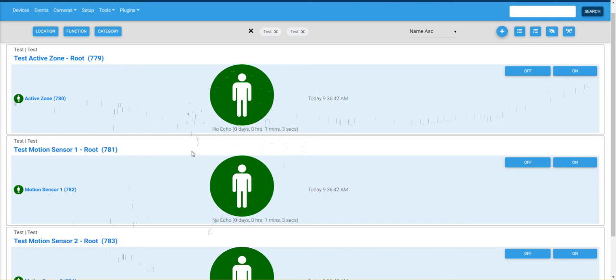But those questions aside, it's this inconsistency on when a motion sensor triggers once and then can't trigger again to trigger the active zone, that's the problem.